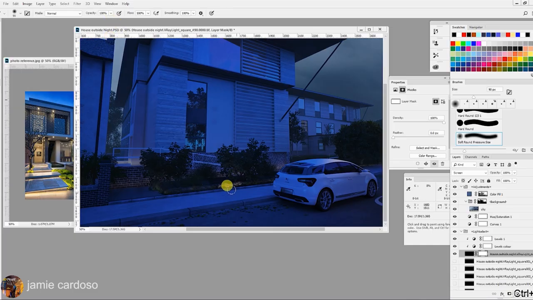So obviously you don't want to be masking away at 100%. Reduce your opacity to 10, so that means you're gradually brushing away areas that you don't need. To switch between the black and white colors, simply click on the X button on your keyboard. You can see them switching.